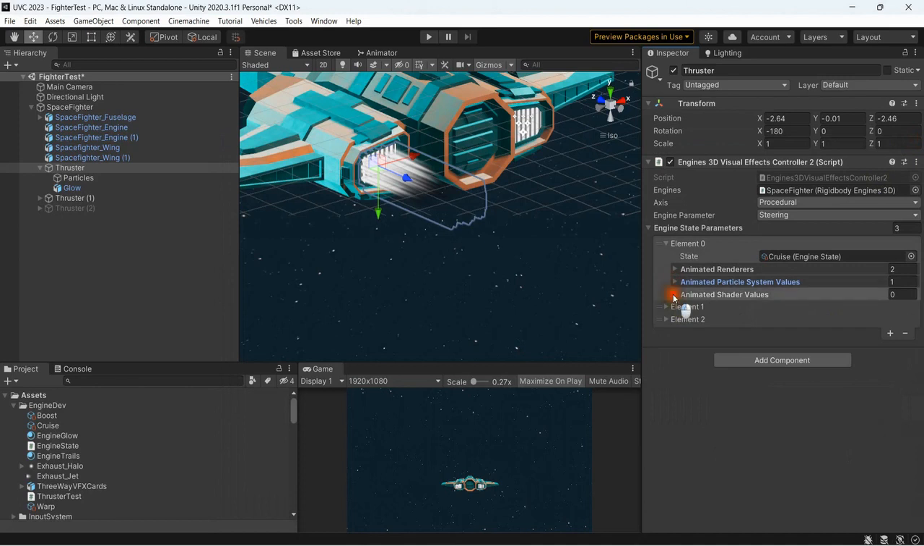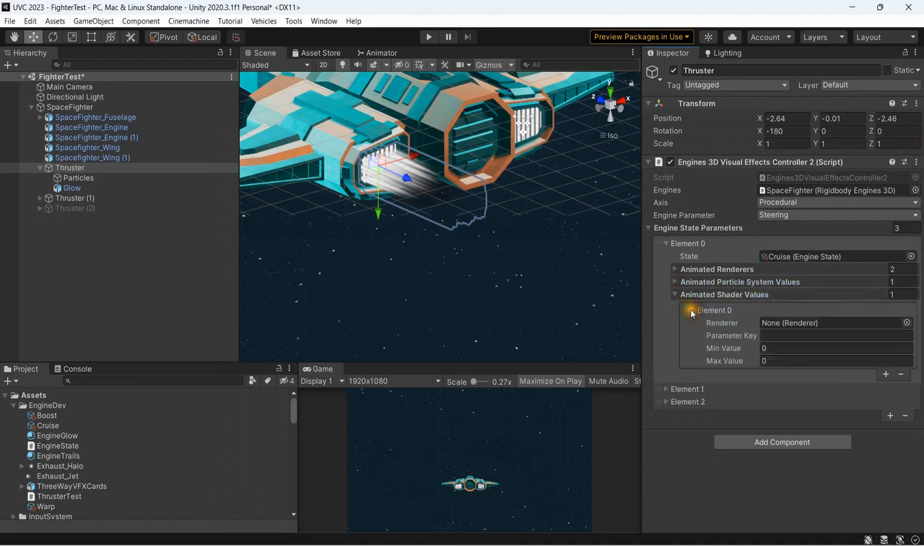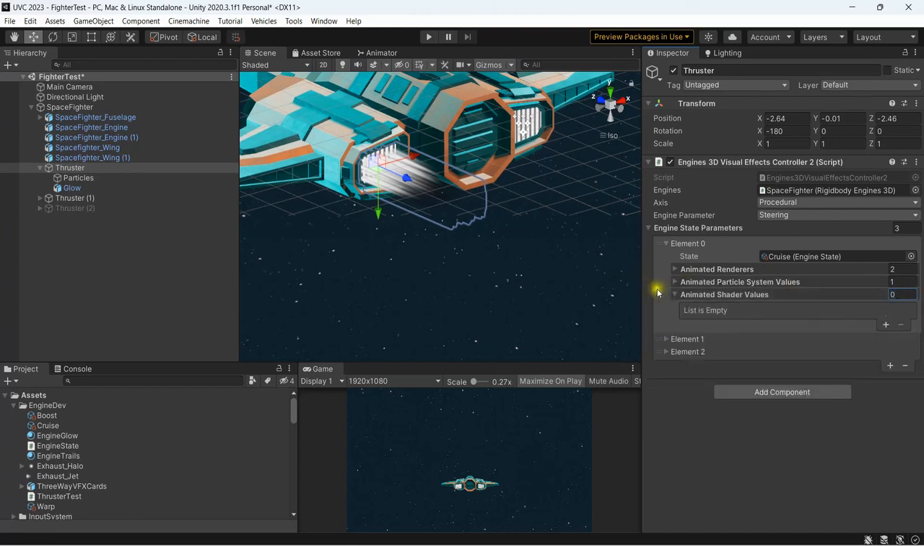And finally, if you've got your own custom shaders, which we don't have here, but you might have, you can add a renderer, you can add a shader key, and you can animate a float value on the shader from a min to max value as you go from 0 throttle to 1, 0 to full throttle. Okay, so those are the three basic visual effects settings that you're going to be able to set for the engine.